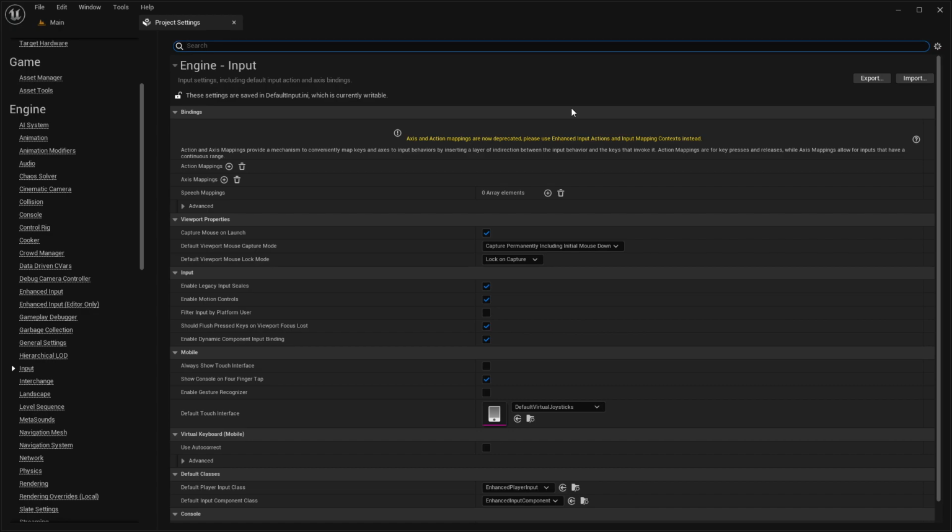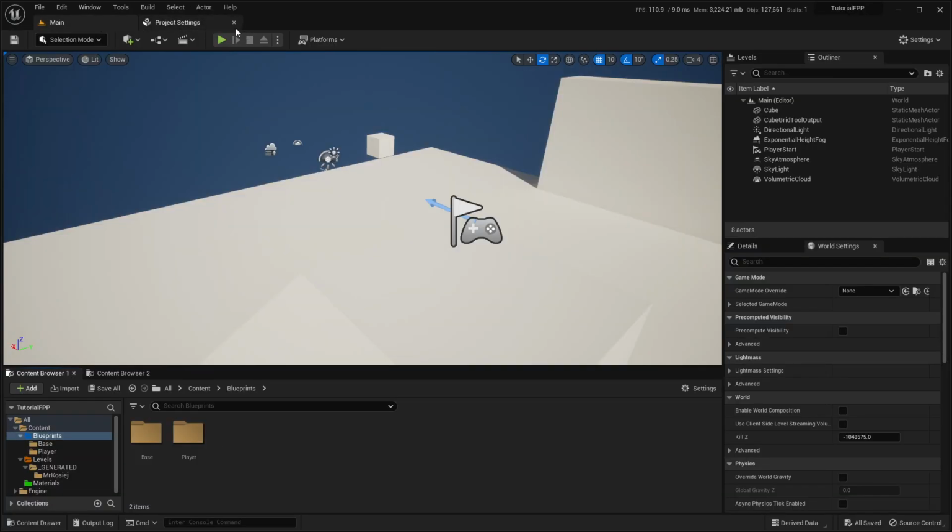And that tells you that this thing here, action mappings and axis mappings, are now gonna be deprecated. So you should not use that. And if you want your projects to be actually future-proof, then you should not use the old method with action and axis mappings, and you want to use the new enhanced input actions and contexts. So normally you would just click plus plus, but we're not doing that.